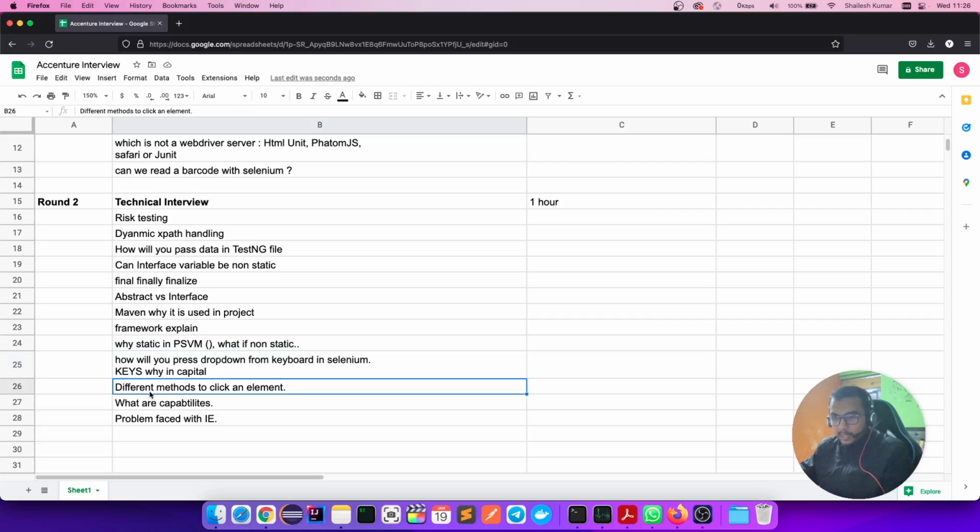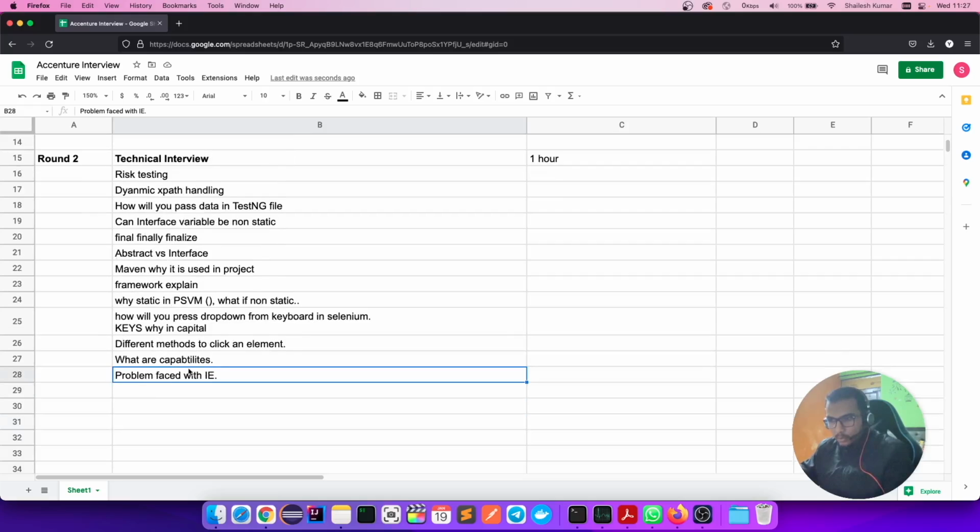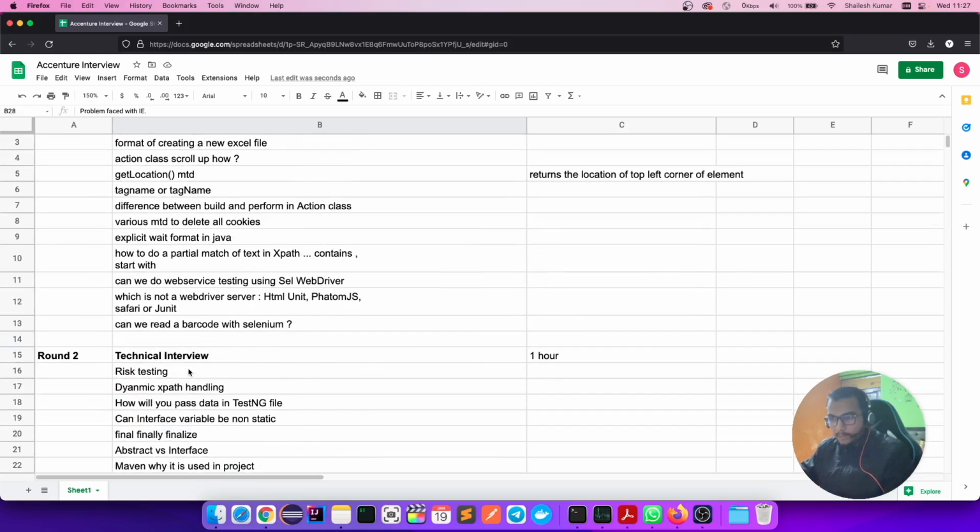After that, different methods through which you can click an element, what are the capabilities of a browser, and the problem faced with Internet Explorer. It lasted around 1 hour, and it was, I think, on the simpler side, and no coding, no program was asked in the interview.